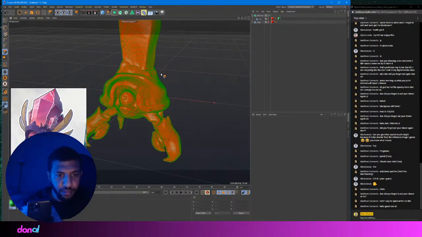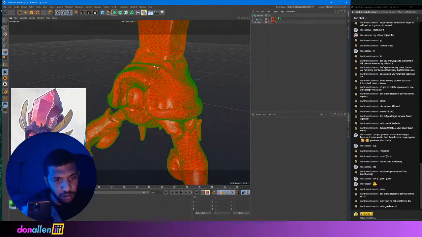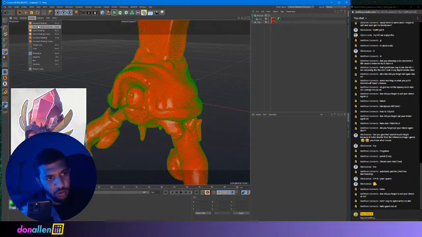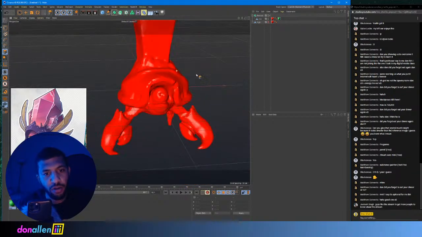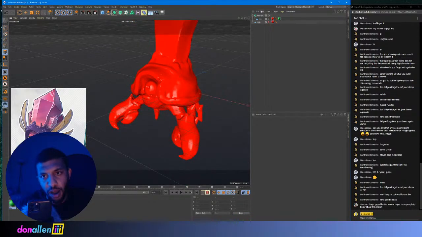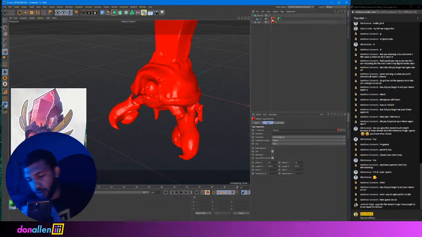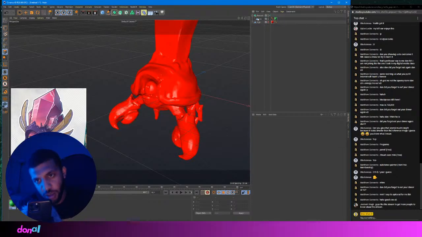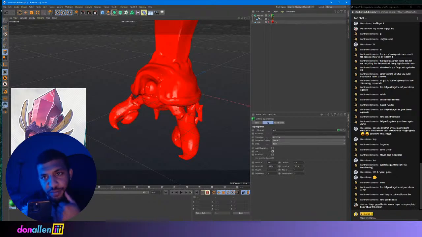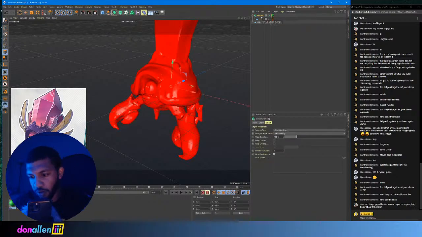But anywho, we now have a model with quads or squares, and we now have our high resolution model. And so now we're in a pretty good spot to start painting. Oh no, sorry, just kidding. We have one more step we need to do. That is to UV unwrap this model.